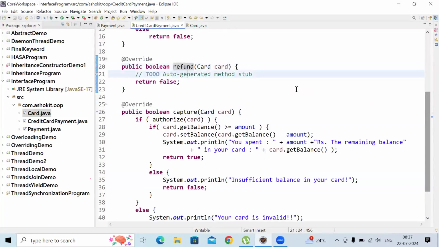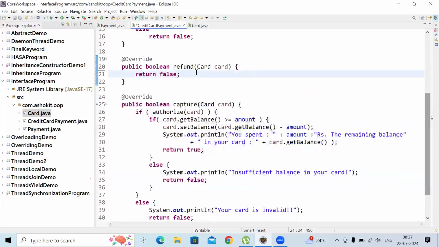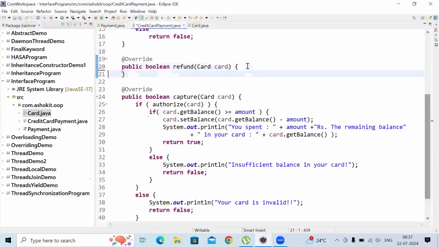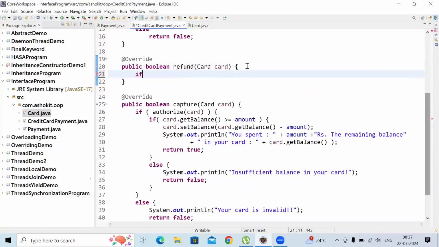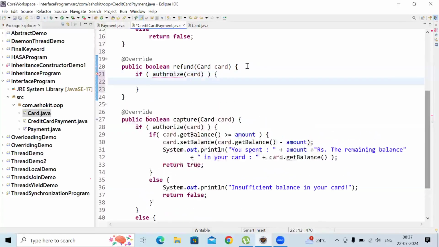Refund. For refund, do I need to check the balance? No. First, I have to check whether it's a valid card or not. How to check now? If authorized card. If the card is authorized, that's enough, na? We can do refund.